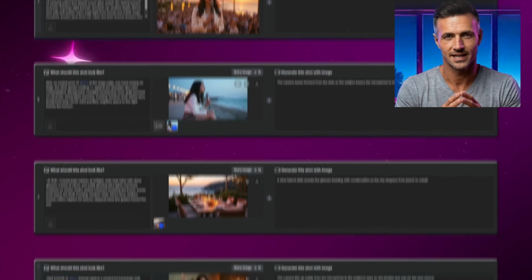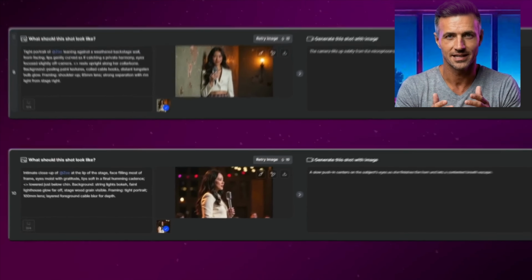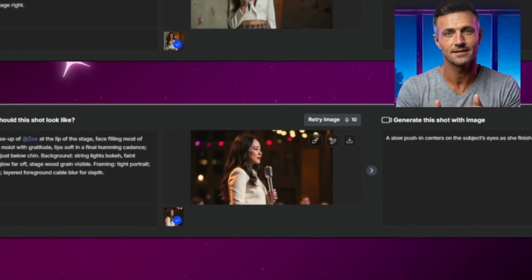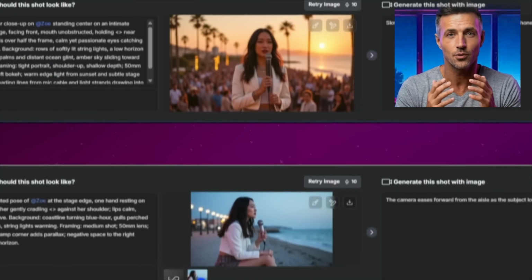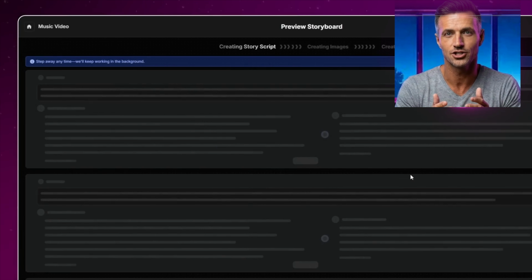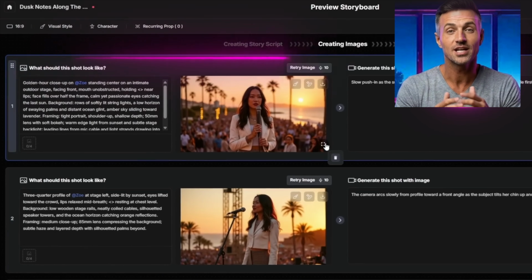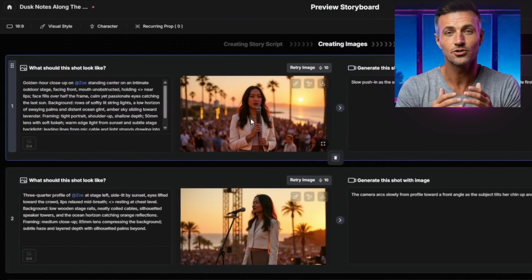Before you spend credits generating the full video, click Preview Storyboard. This is such a smart feature because it will save you tons of money. The AI will generate all the still images for your music video first, showing you exactly what each scene will look like. This way you can review everything, make changes to specific scenes, and ensure you're happy with the direction before committing to the full video generation. The preview takes about 2 to 3 minutes.